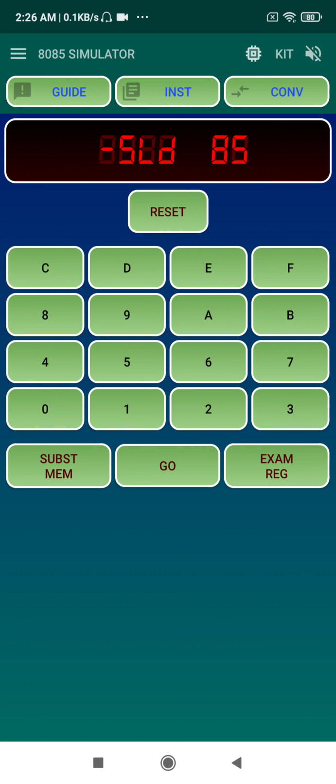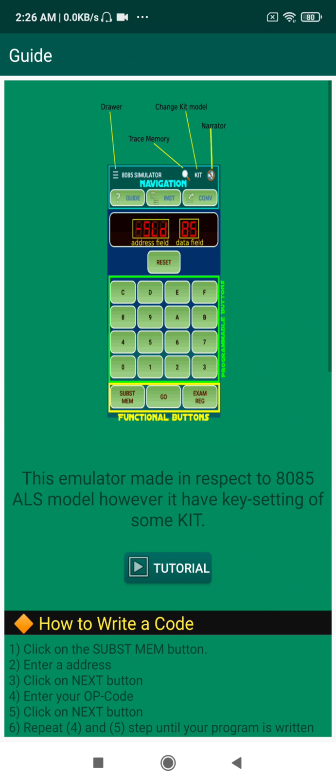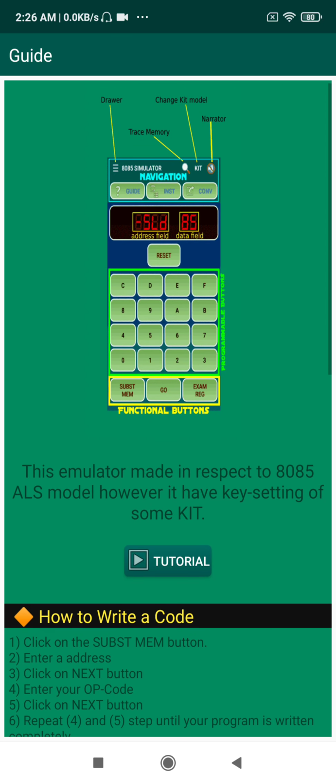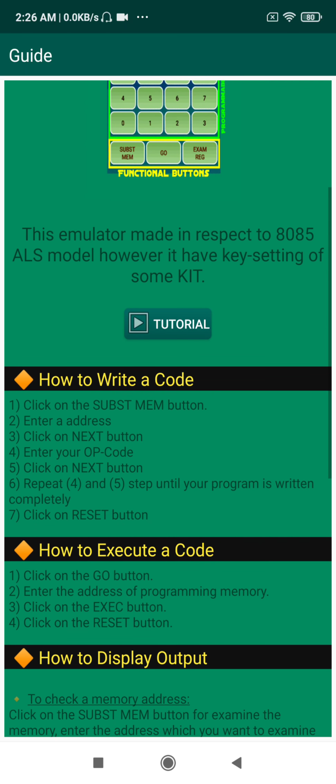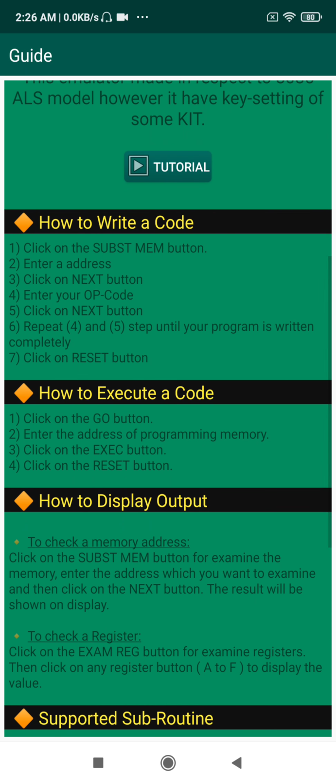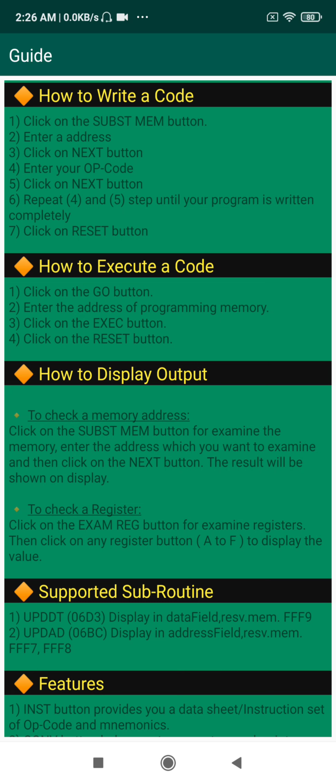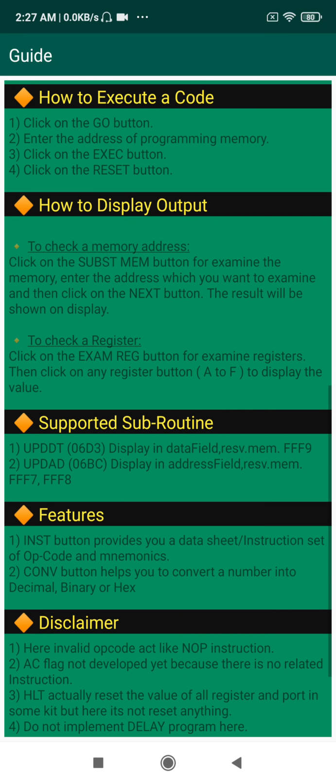This is the page you will see after you install the 8085 simulator. Now there are a few buttons and instructions. You need to go through these guide sections, where you will be provided with various knowledge and information regarding how to use this app. It is written how to write a code, how to execute a code, how to display the output, and the supported subroutines, features and disclaimer.